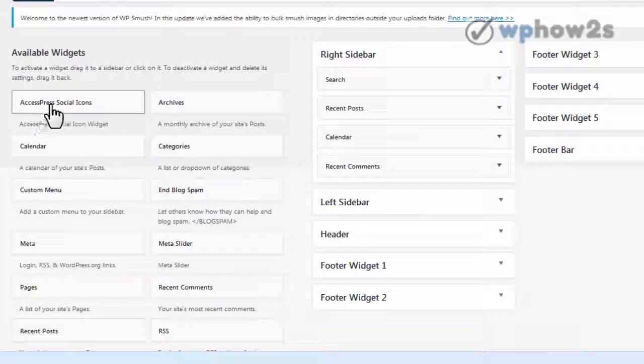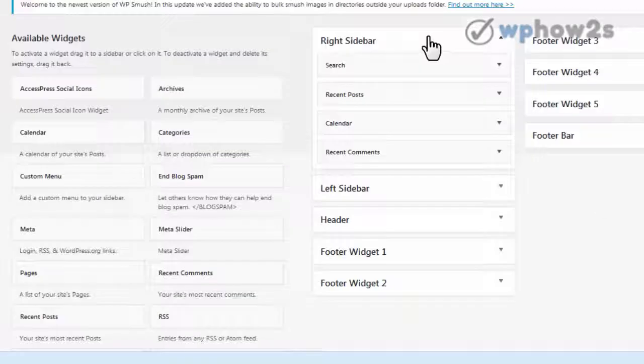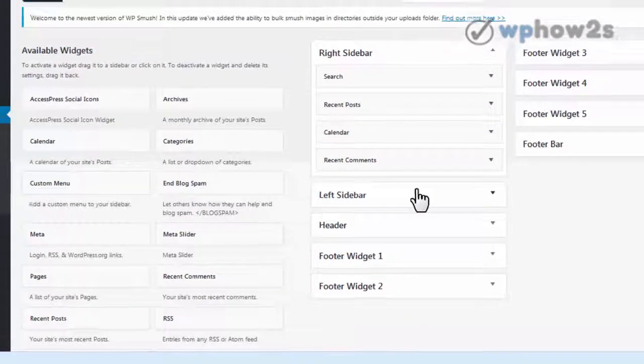Like right here, this is the AccessPress Social Icons widget, which we are going to use. And here's the Visual Editor widget, which you'll see if you install and activate the Black Studio TinyMCE plugin. And over on the right, you'll see the available widget areas. For the GeneratePress theme, you'll see the right sidebar, left sidebar, the header widget area, which is what we are going to use for our social icons, and the footer widget area.